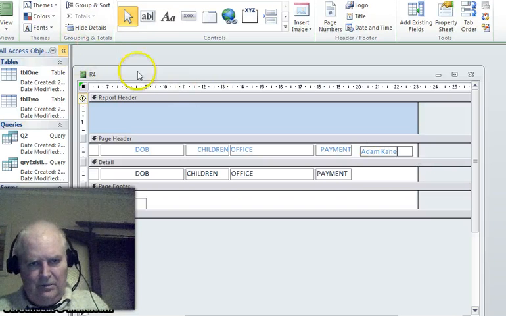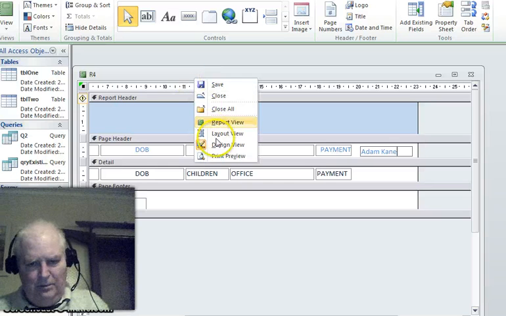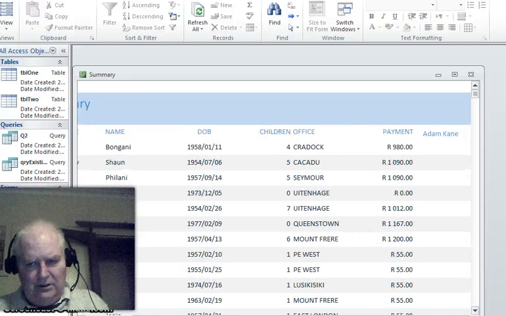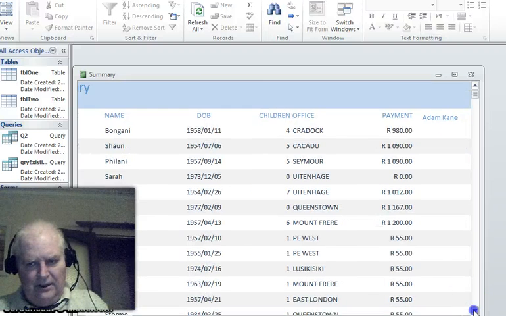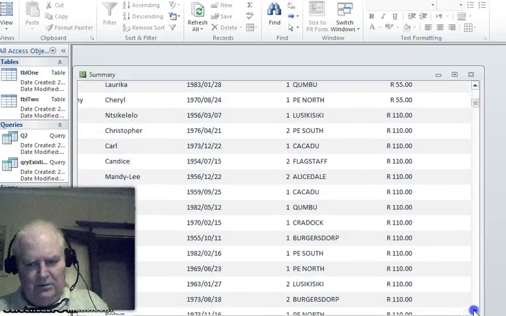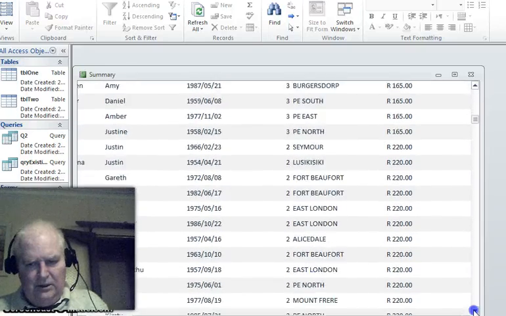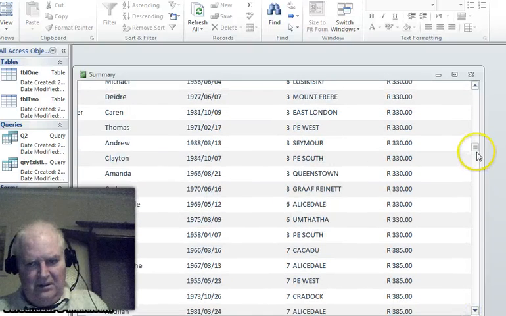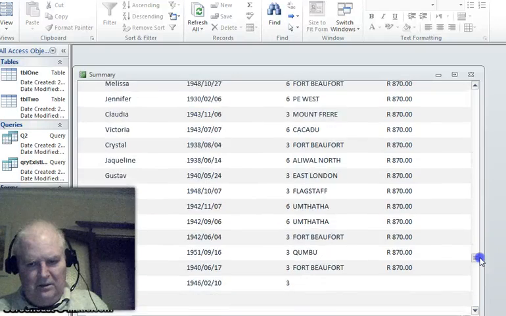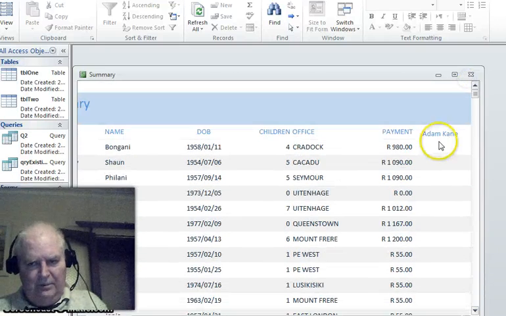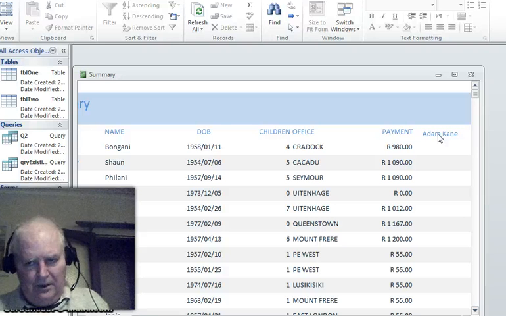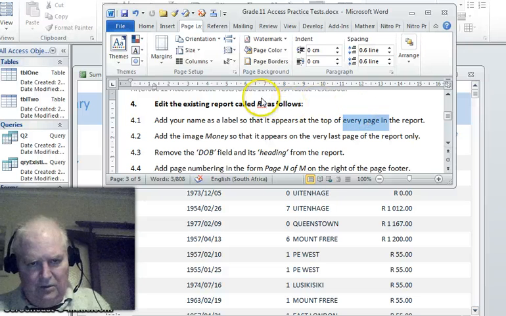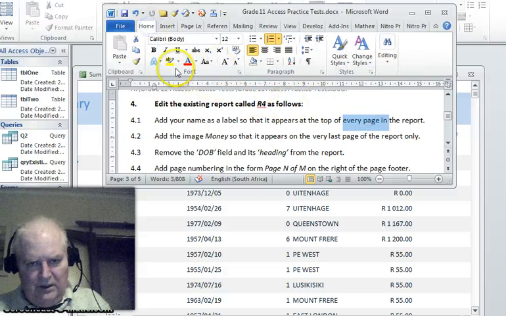Right, let's see if that actually works first of all. So that should be at the top of every page now. We should be seeing that coming in. Let's scroll across. There's old Adam Kane. And if we scroll down, he should be on the top of the next page. Okay, these pages are taking a while to get down. Okay, there we go. And we can see it's at the top of every page. So Adam Kane's in there. That's not a problem. That was just a bit tricky. Every page in the report was actually the key phrase there.